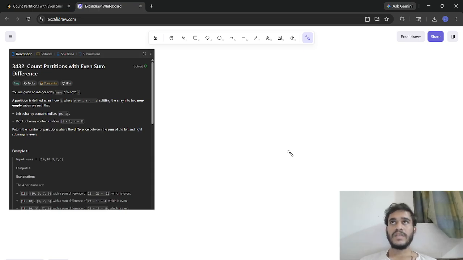This problem is really useful for understanding prefix sum concepts, array traversal, partition logic, and interview style problem solving. So let's get started. First, let's understand the problem statement carefully. Let's read the question. We are given an integer array nums of length n. A partition is defined as an index i, splitting the array into two non-empty subarrays, and we need to determine the number of valid partitions.